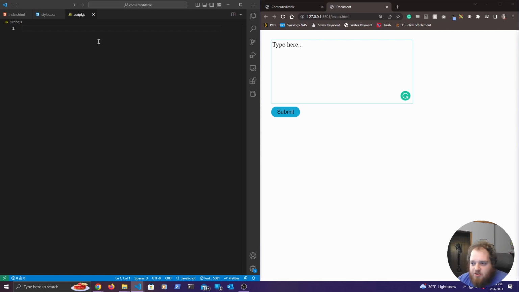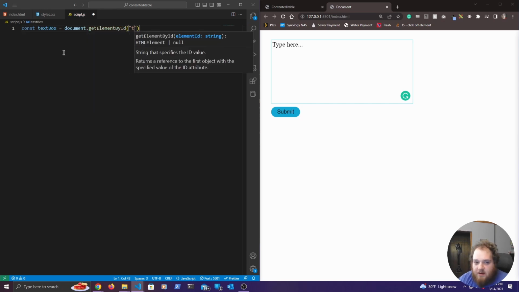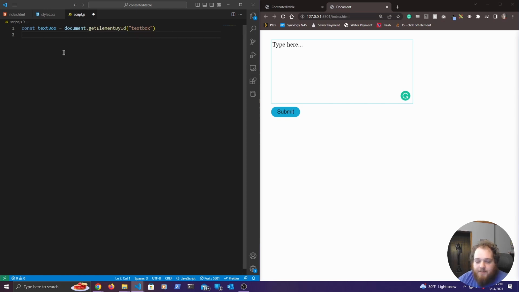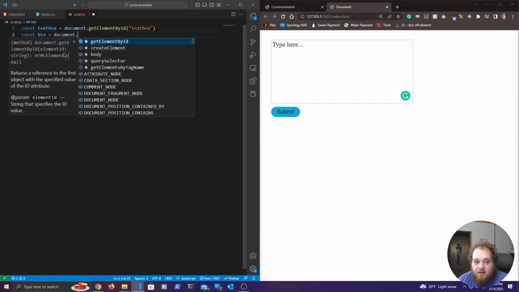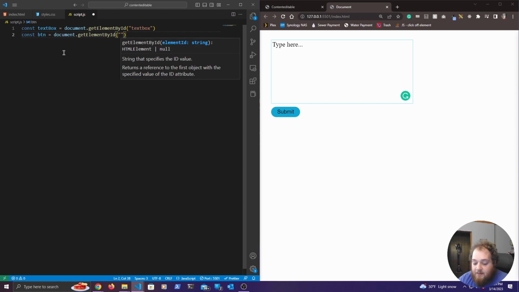Alright, so over here in the JavaScript, we are just going to add a little bit of JavaScript here. It's not too much. So we're going to first select the text box. Whoops, text box. And box is equal to, and we're going to say document dot get element by ID. And we're going to say text box. Alright, and then we're also going to select the button. Document dot get element by ID button. Alright, so those two items we're going to need to add event listeners to.